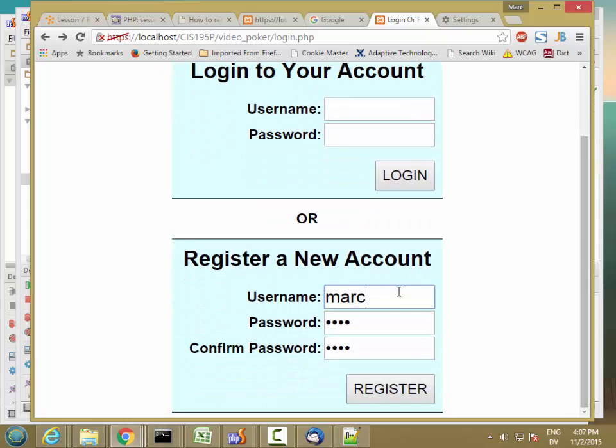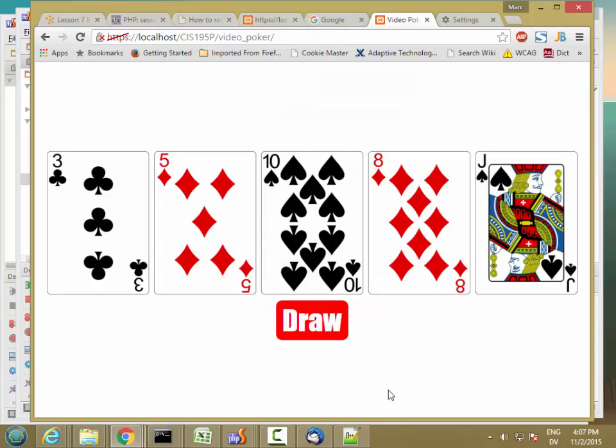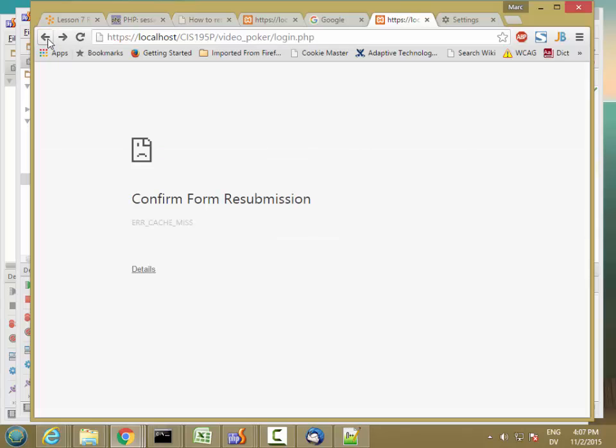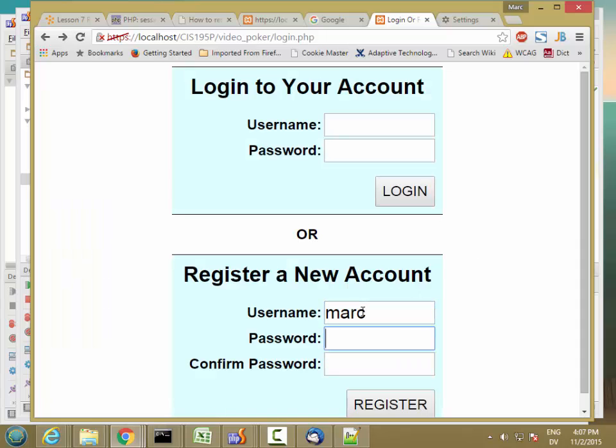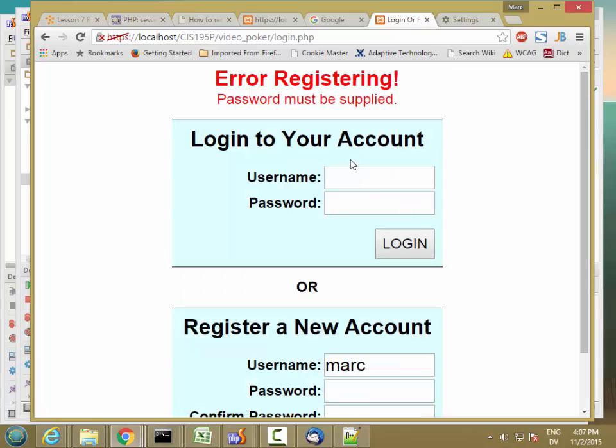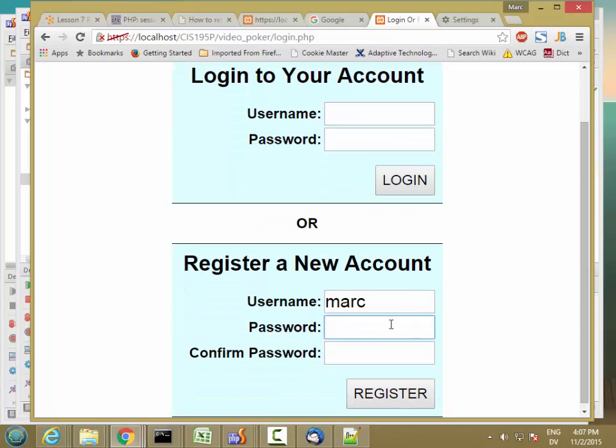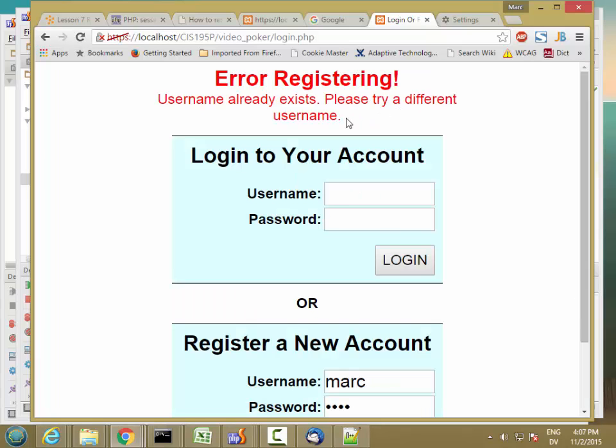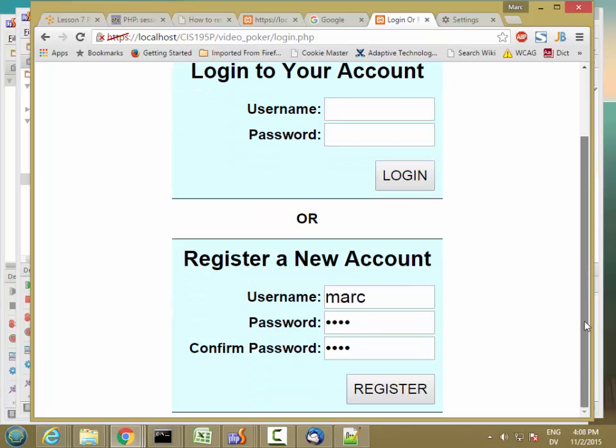Okay, so let's try Mark 3 register, and it worked. So I got forwarded to my main page where I can proceed. So let's try it once again with a name that already exists. Mark, no password, so password must be supplied. Test. Username already exists. Please try a different username. So that all looks like it's working correctly. Try Mark 4. Register. Works fine.